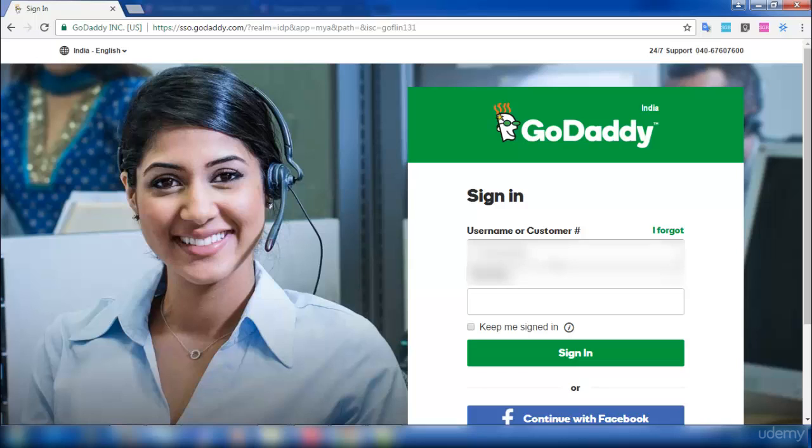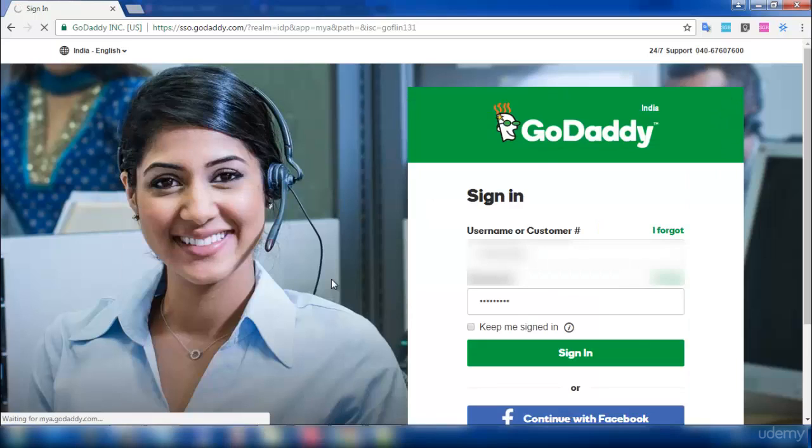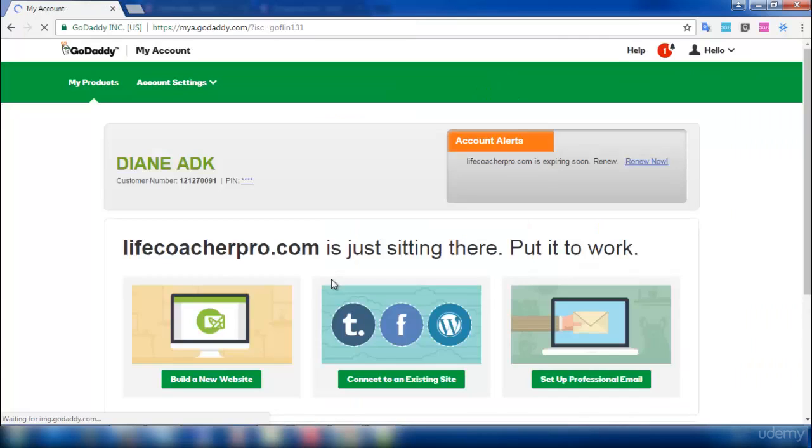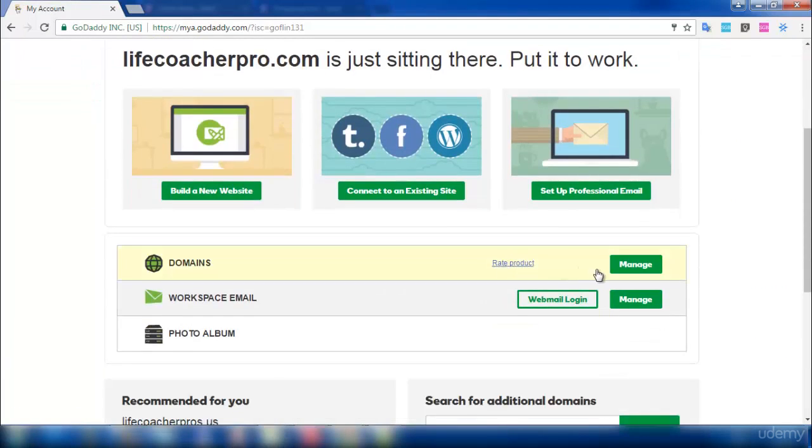You need to log into the account in which you registered your domain. I'll show you with an example here. I'm logging into my account. So this is the GoDaddy website page. You can see an option called Manage here. Click on Manage.